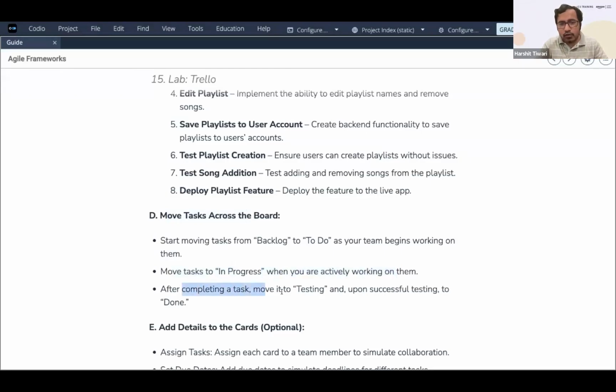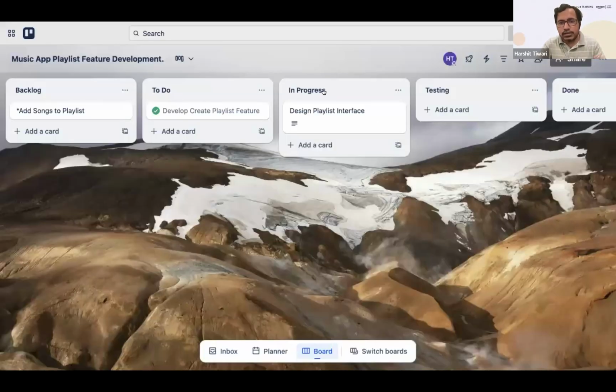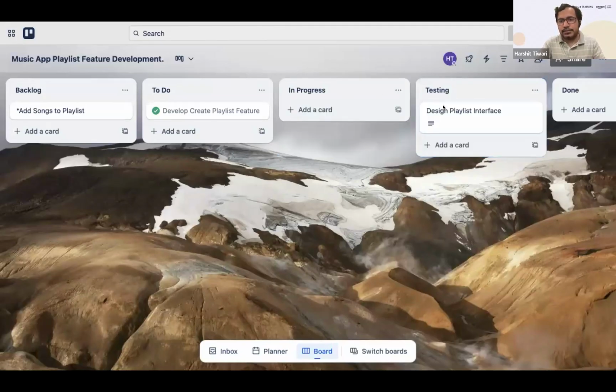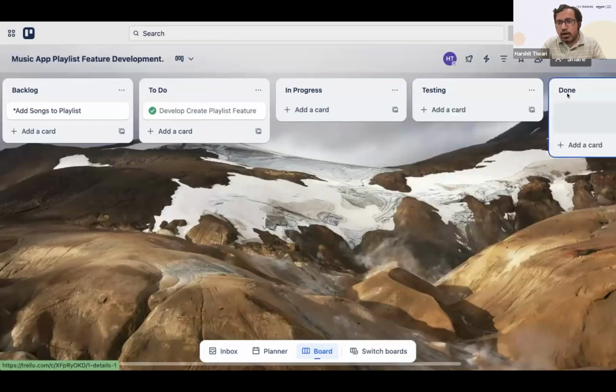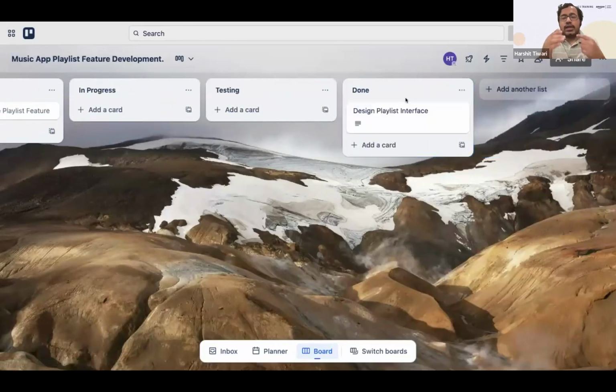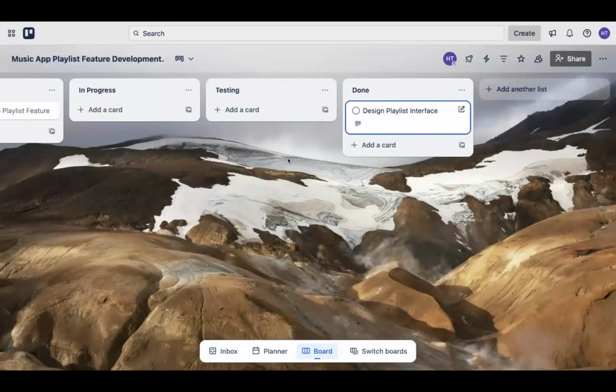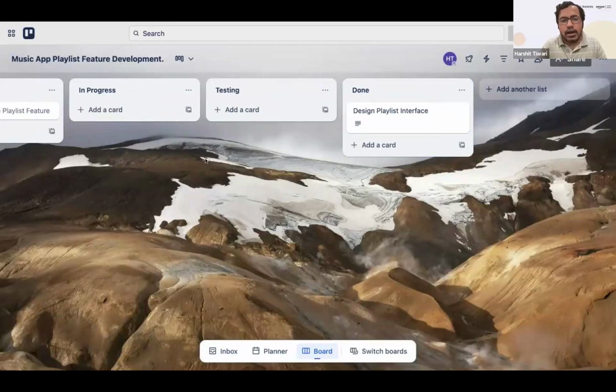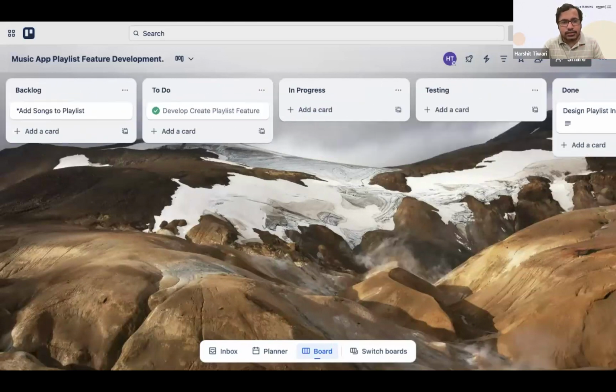After completing a task, move it to testing. So let's say this part is done, the design playlist interface is done. Then you move it from here to the testing phase. And once the testing on this is done, you move it from here to done, so that everyone on the team can see what is happening when. So this is how you can keep adding features.